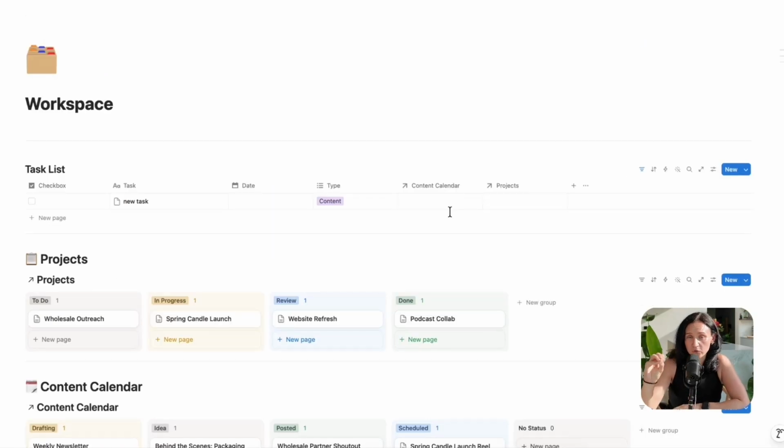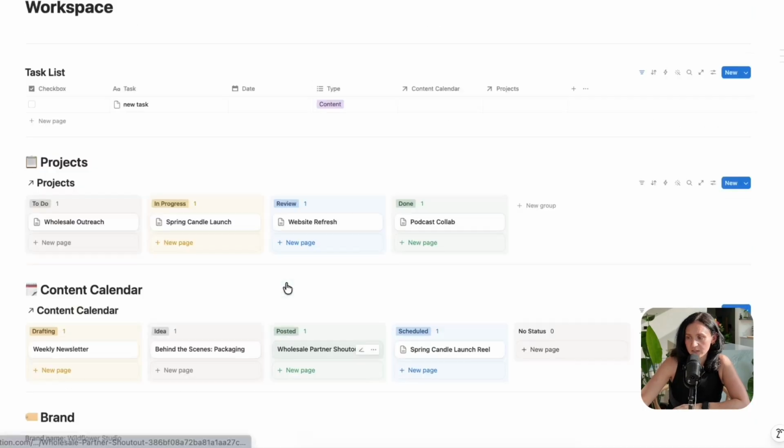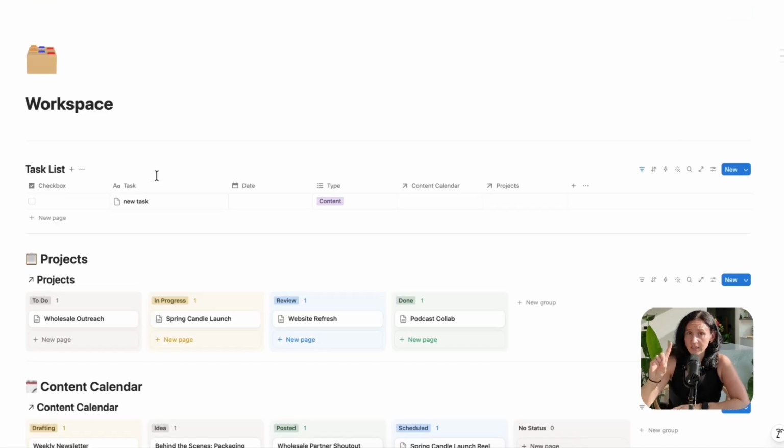So those are the three fixes in place: task list database, linked views of information, and relations. This now looks a lot tidier. This is how we save that time. Let's say we are sitting down to do our planning. I do this on a Sunday, you can do this whenever you want. And we have a new project.